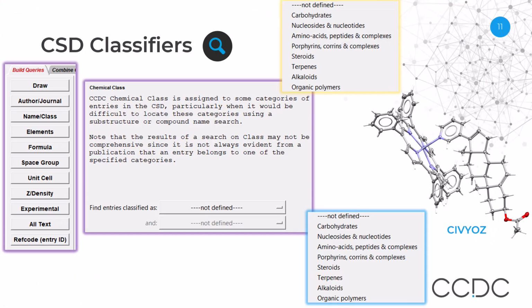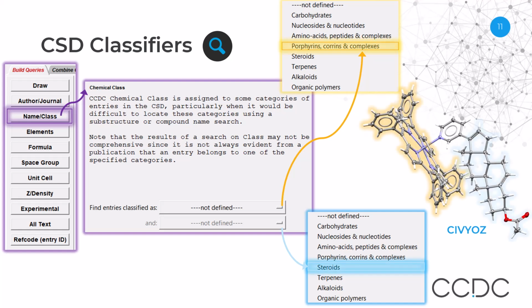As well as subsets, we also maintain collections of structures based on chemical similarity. We refer to these as classifiers, and these are annotated during curation and are designed to aid searches where a name or diagram search alone might not find such structures. This menu can be found under the Name, Class, Query option in Conquest.